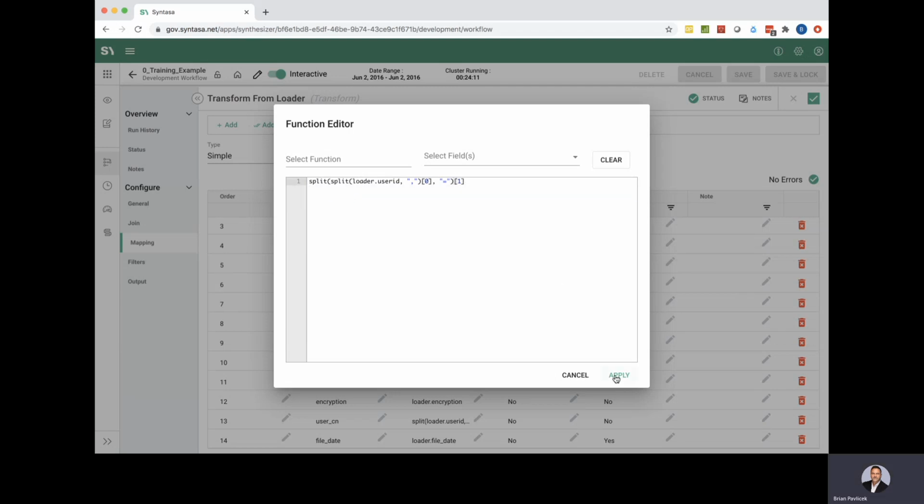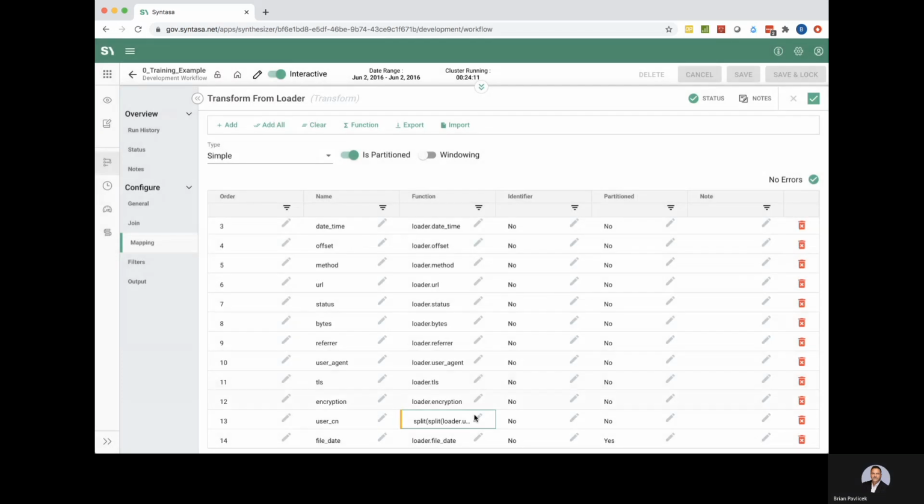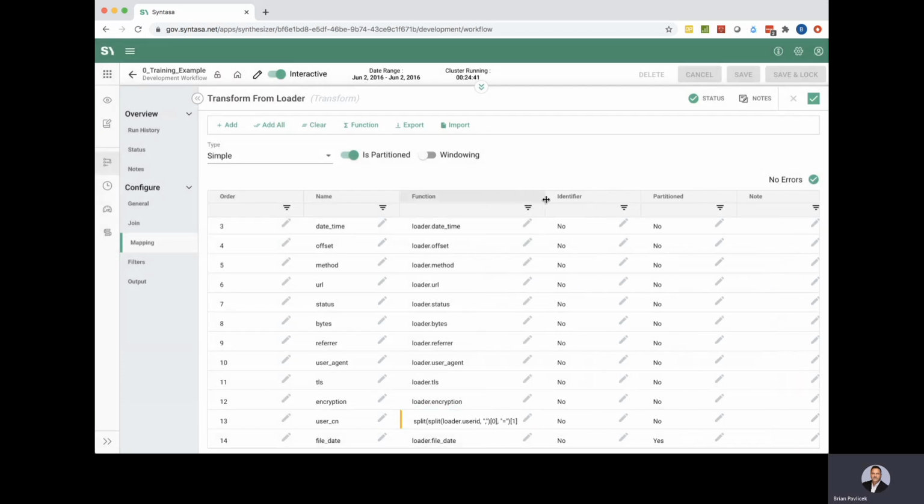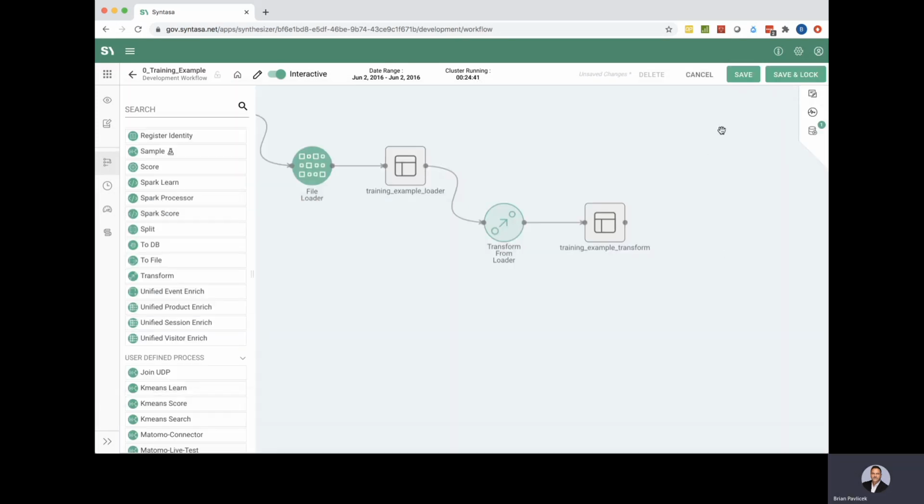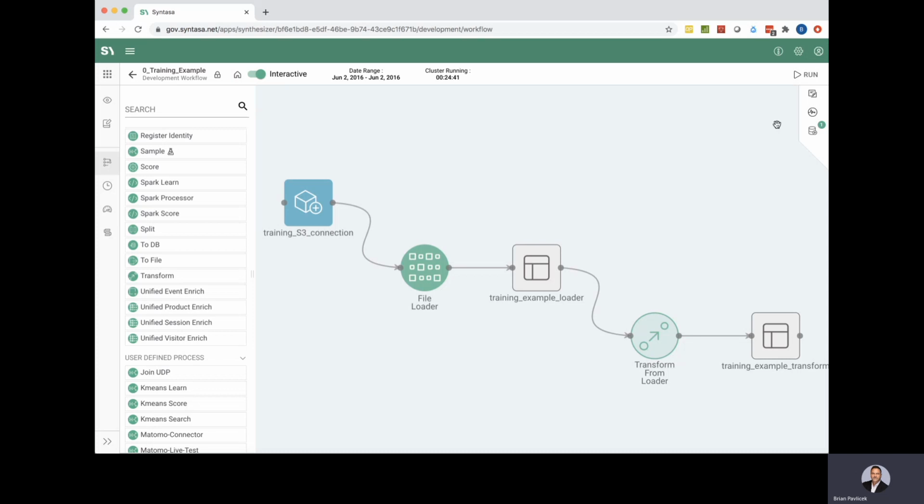So now let's apply this. You'll notice in here the function now shows this new function that we've added. We can go ahead and click our button there. We've got light green now because we've made a change to the configuration. We need to save and lock it again. And now we need to shift click, and then we're going to run this one more time. And you'll notice we've got the execution run parameter happening here.